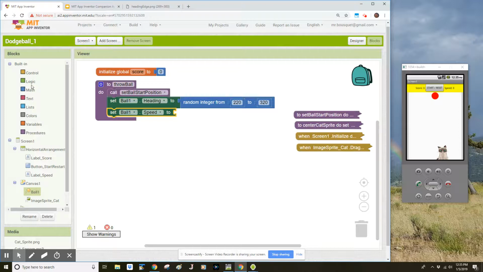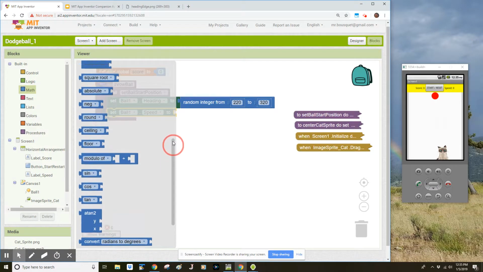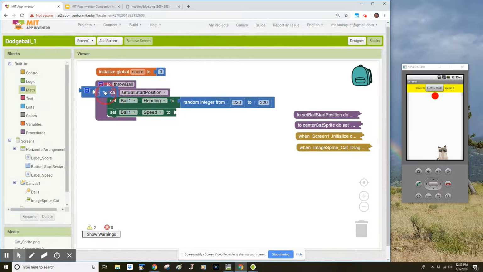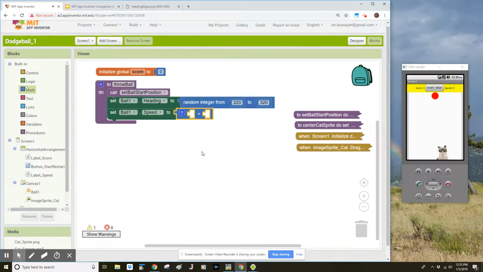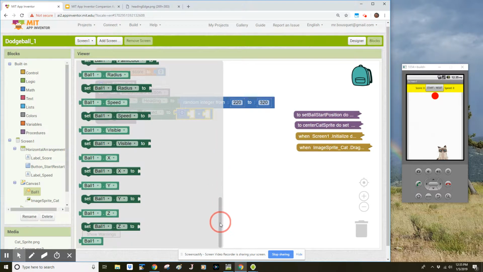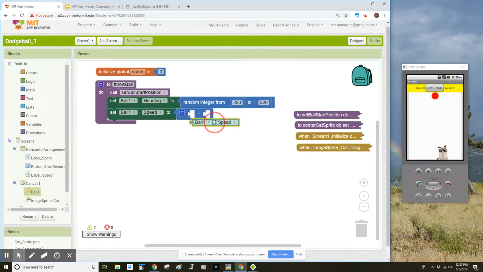To make the ball speed increase, I go to my math drawer, clicking on math and scrolling towards the top. I find an addition block, which will work perfectly. I'll click that into the socket. And I'd like to increase the ball's speed. So coming back to my ball drawer, clicking on the ball, I scroll down and near the bottom, I find a light green block, ball1.speed. That will be clicked into the first socket in my addition block.